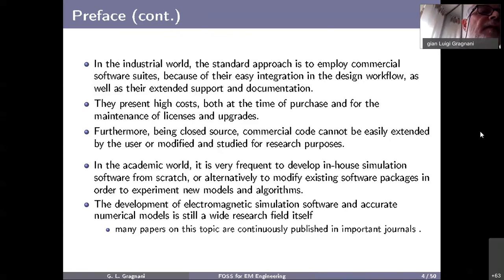Well, in the academia instead, it is very frequent to develop in-house simulation software from scratch or to modify already existing software packages inside the same university or group to experiment new models and algorithms. On the other hand, the development of electromagnetic simulation software and accurate numerical models is still a wide research field by itself, and papers on these topics are continuously published in many important journals. Next, please.